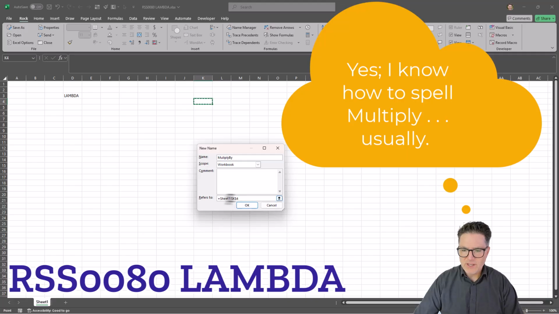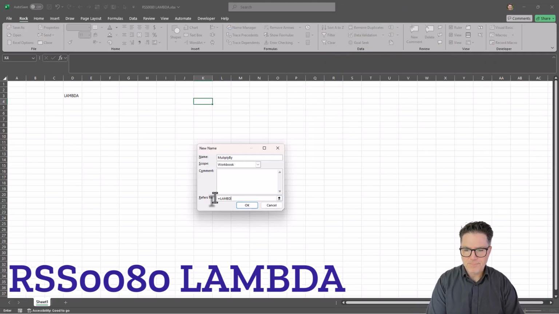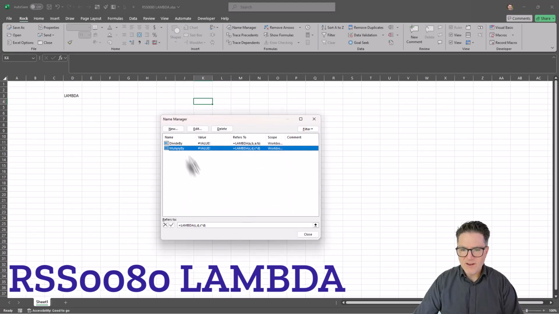And what I'm going to do here is I'm going to say equals lambda, open parentheses, and here I'm going to say C, D. It doesn't have to be, it can be A and B again because they're not shared variables. The scope of these variables is just within the lambda function itself. But then I'm going to say C times D and close that. All right, now we have two named variables here that are lambda variables.